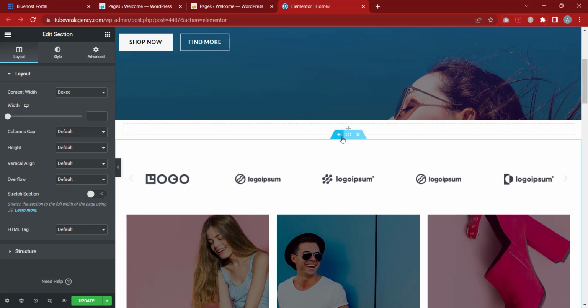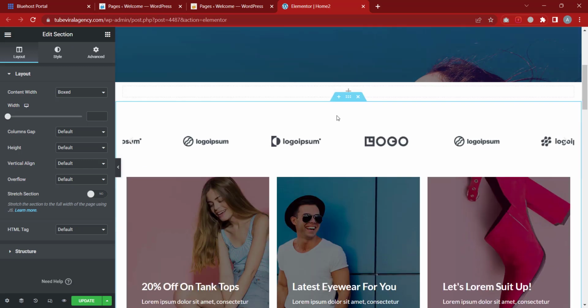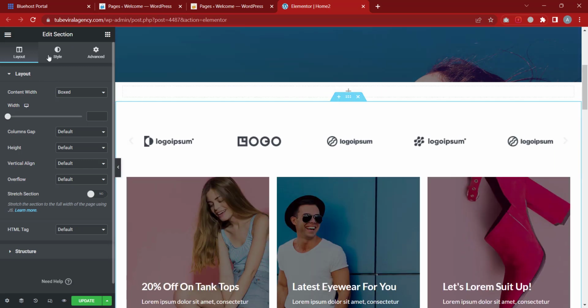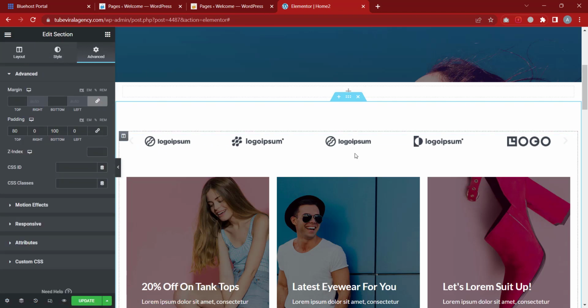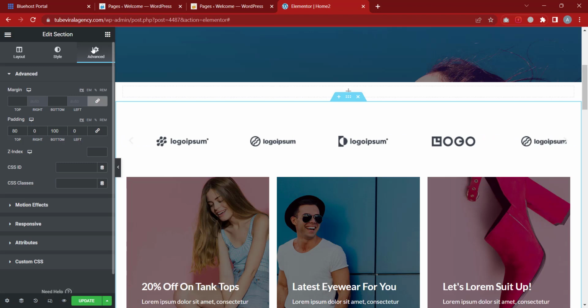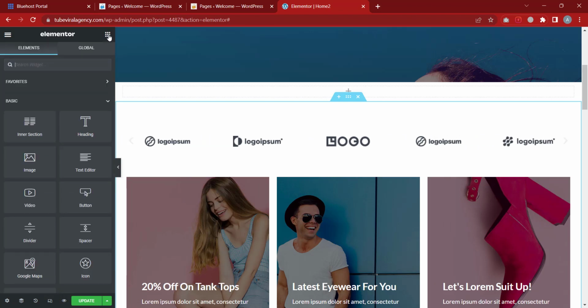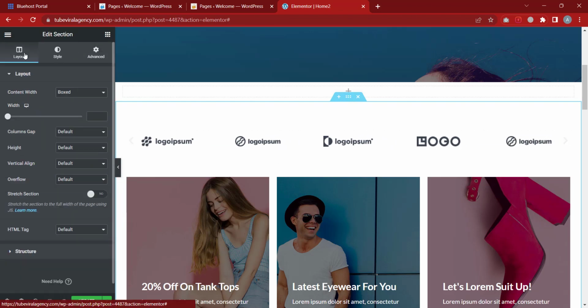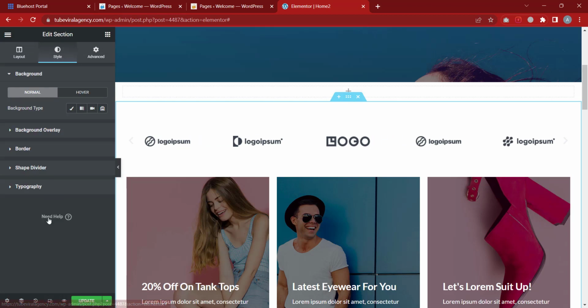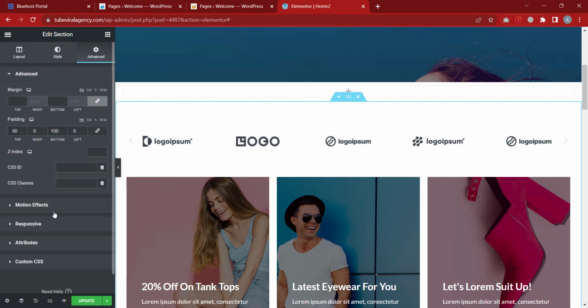If you want to change anything, look, for any section, if you click on this middle one, edit section, this is going to come out. It's going to show you layout, style, and advanced. If you want to go back to the normal Elementor dashboard, you click on this. If you click on this middle one again, it's going to show this one again. So when you click on this to edit the section, you can edit the layout of the section, the style of the section, and the advanced of the section.